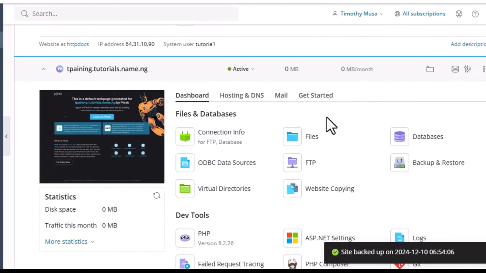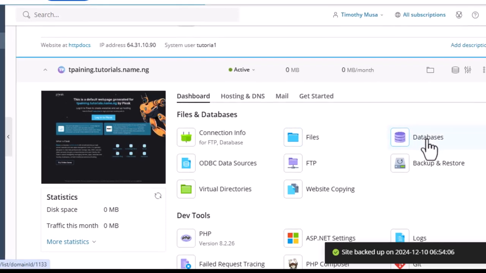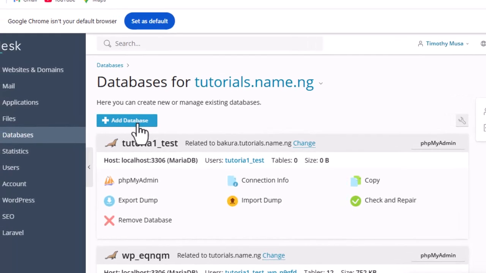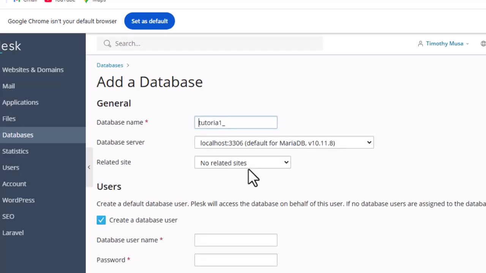Then on the dashboard, you click on Databases. Click on Databases, it will take you to the next page where you see the databases section. So here we click on Add Database. I want to add a database. If you don't have any, it will still be the same process. You click on Add Database.